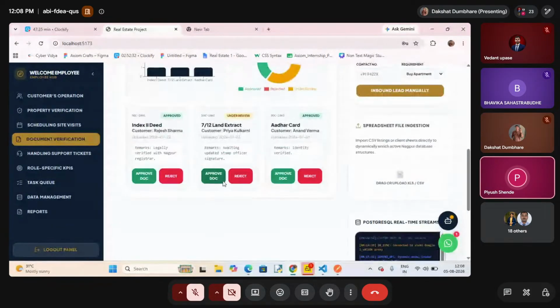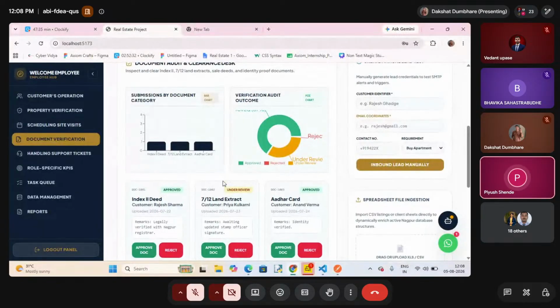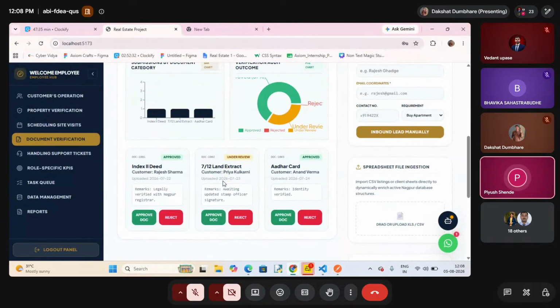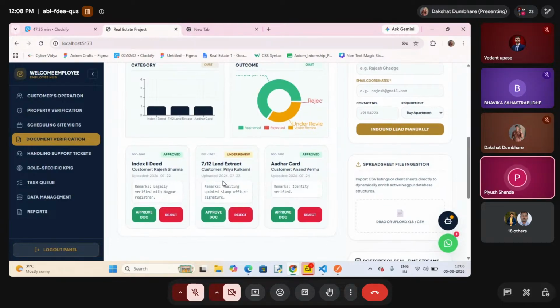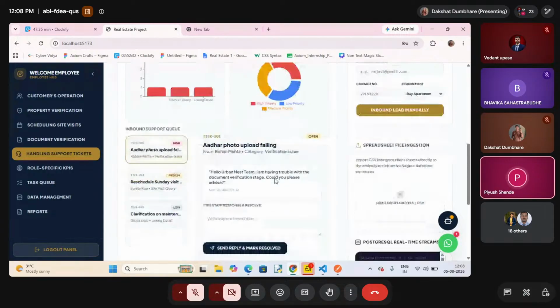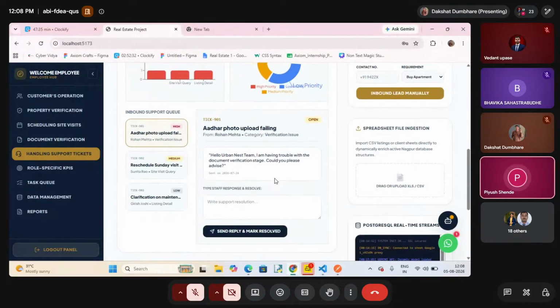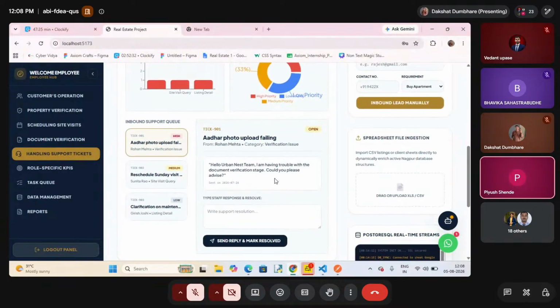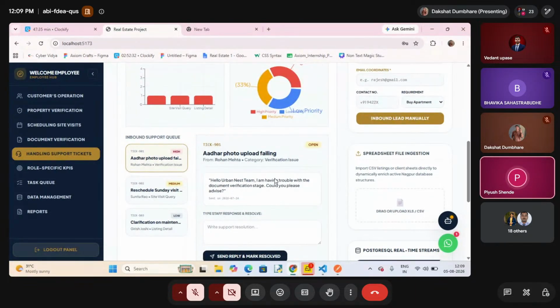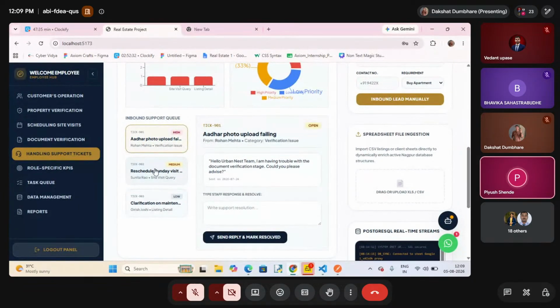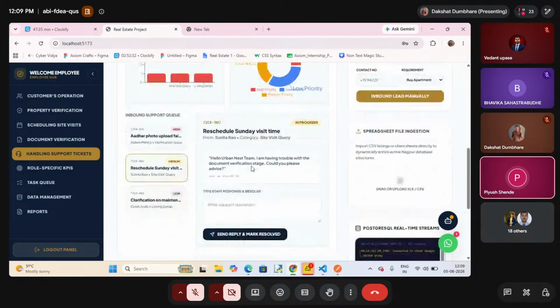Now here is document verification, because real estate is a very high-volume platform. Some people want to verify the documents. So this will definitely help the platform verify the authenticity of the properties that have been listed. Now support tickets. You need to understand that even the best website can often face a variety of problems. So we have a place where customers can raise their issues, as you can see. One customer is facing an Aadhaar card photo uploading problem. Another wants to reschedule his Sunday appointment. So you can respond to those.